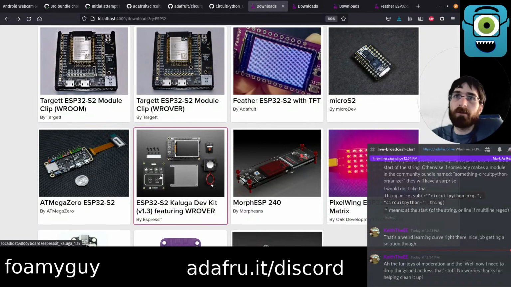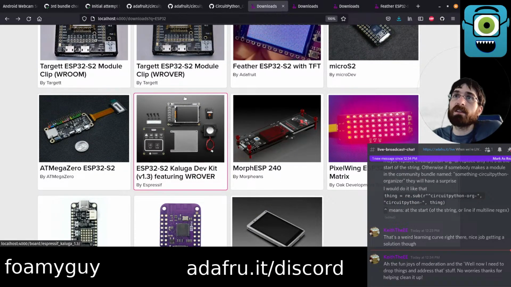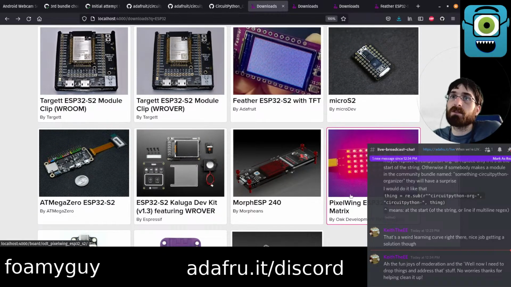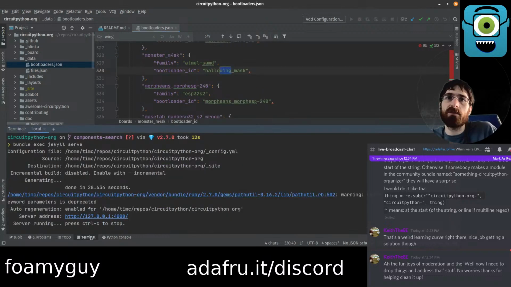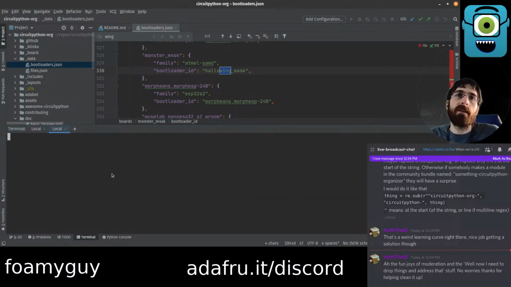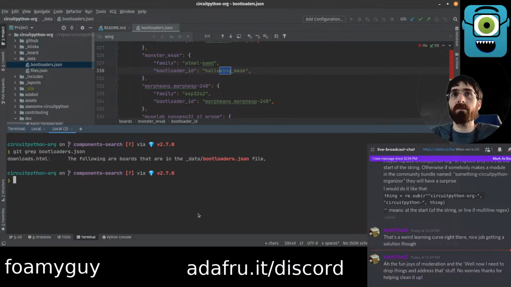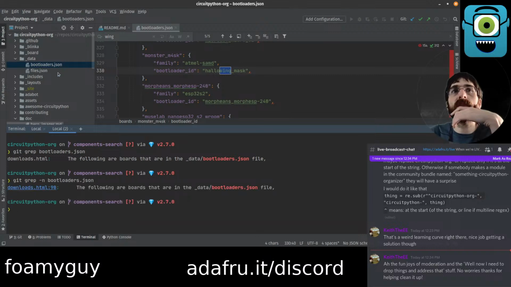I mean, that's not really a problem with this PR specifically, but as a separate issue, this Kaluga dev kit and this Pixel Wing by Skur should both be added to bootloaders.json, but I don't know. Again, I don't know how this gets added, because it doesn't tell you to add it in the README. So I guess it must be generated, right? Git grep bootloaders.json downloads. Downloads.